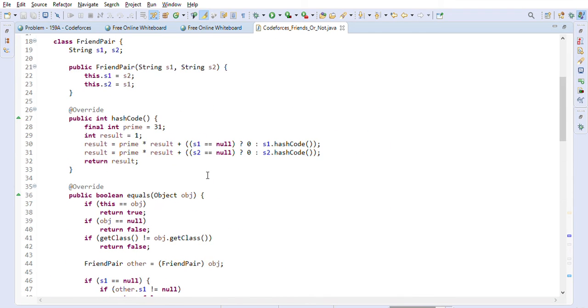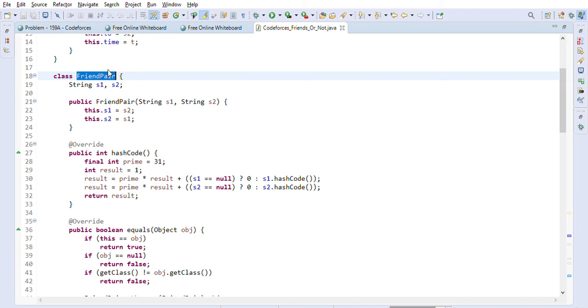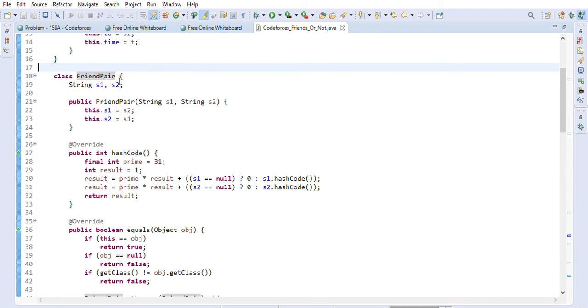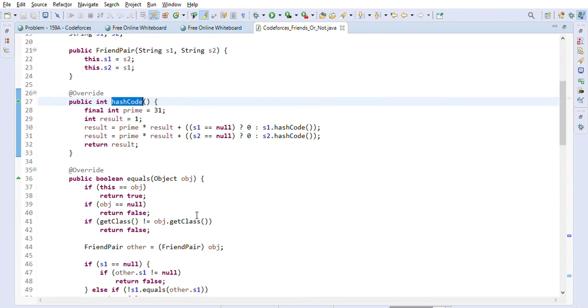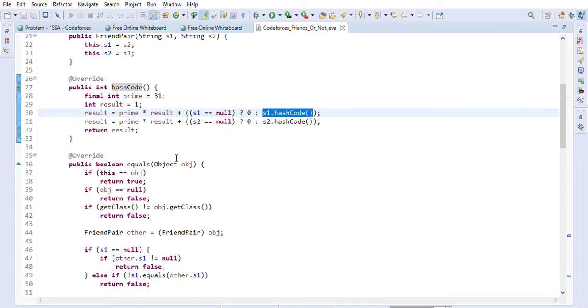So the class of friend pair is also pretty straightforward. It has only two fields here, as you can see, s1 and s2. And then we implemented the hashcode method, which is a pretty standard way of implementing it. We just use a prime number here, and then we are multiplying by the prime number, and then we are using the string's hashcode method here. So this is the way we implemented hashcode and equals.